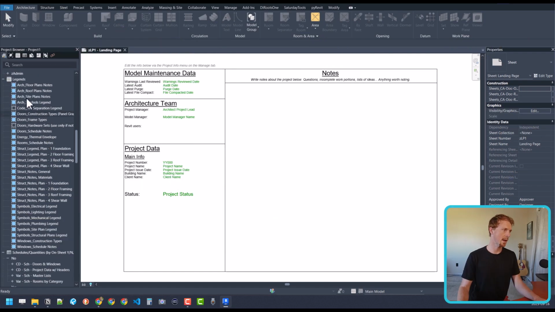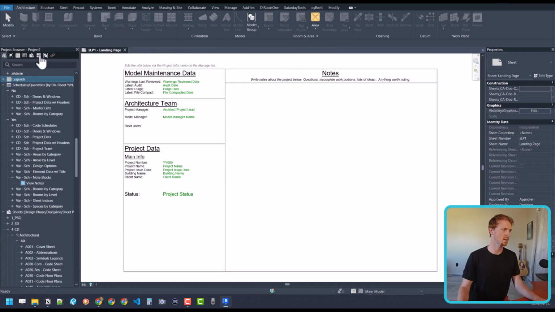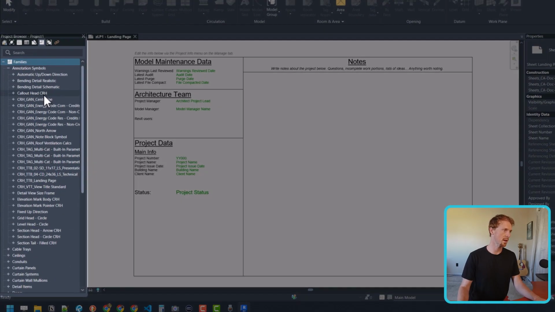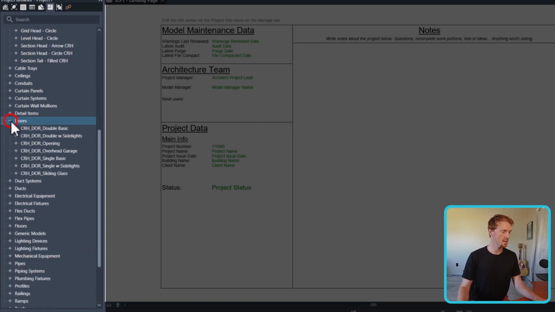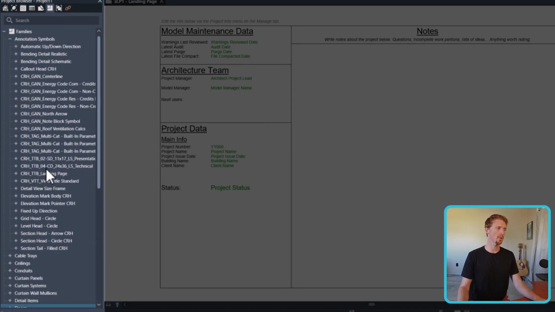If I collapse this, I'll go over here to families. I also have a bunch of different families loaded. And again, in each of these categories, I've got a lot of different families made. So this means that I have already done a lot of work. And that's really the way that you can see foremost that Revit is front-loaded by design.